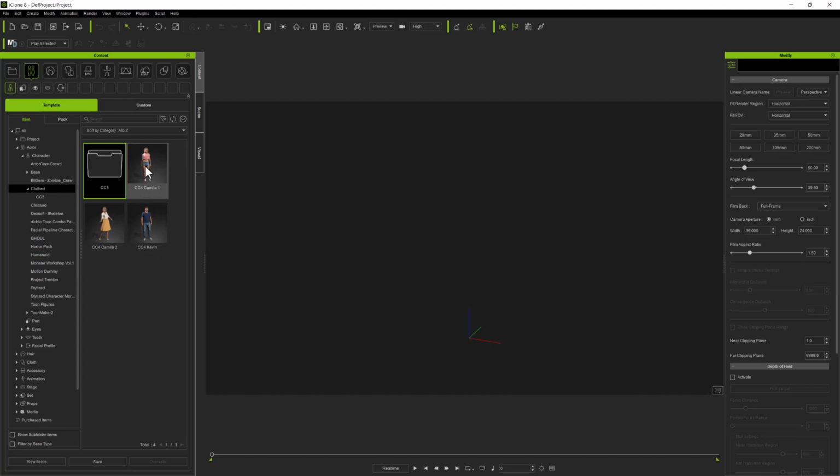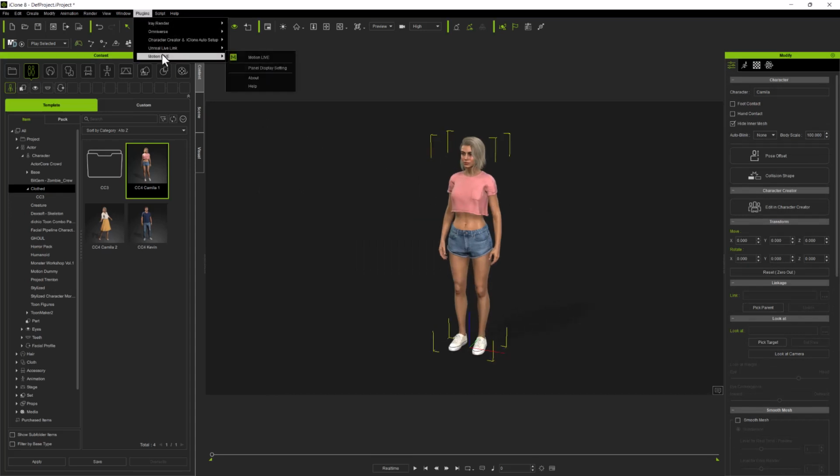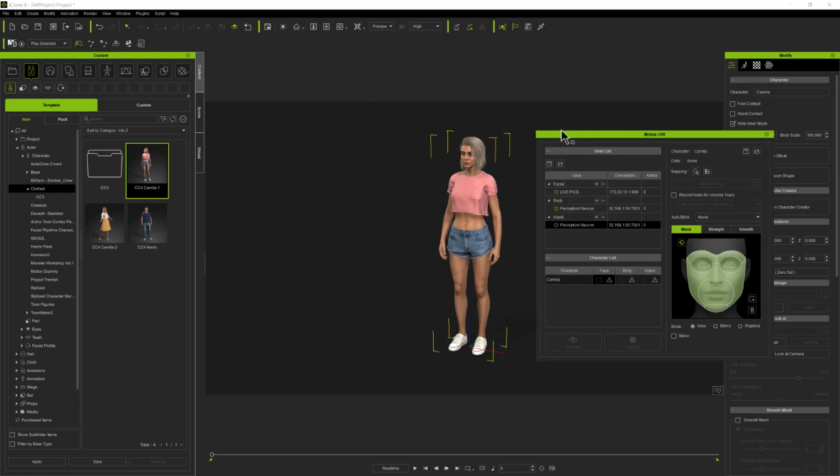Here we'll select the Camila 1. We'll double click on the character to add it to our project here. We'll make sure the character is selected. Now we need to get data from Axis Studio. We'll go into the Plugins, Motion LIVE, and open the window here.